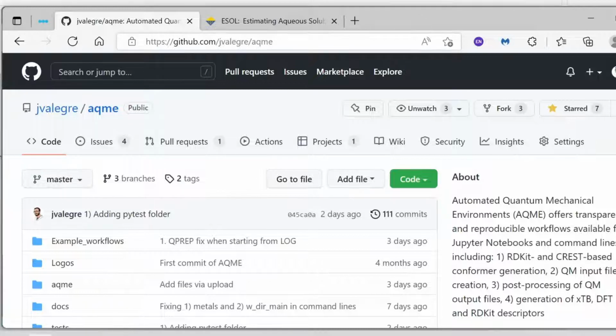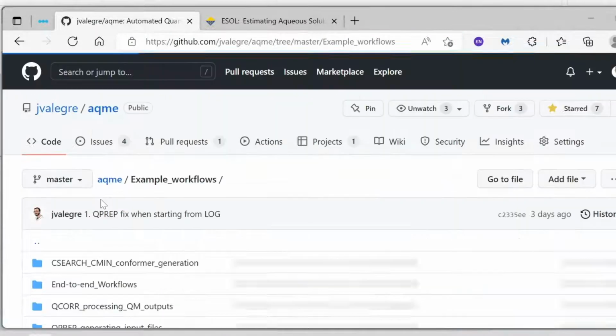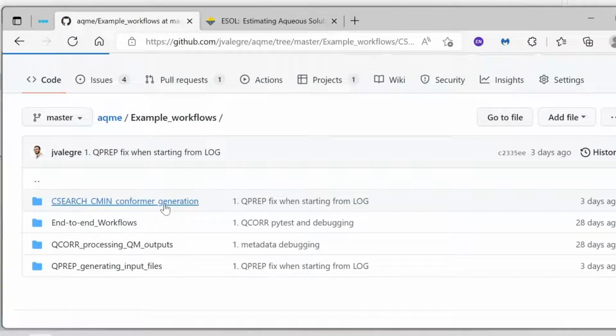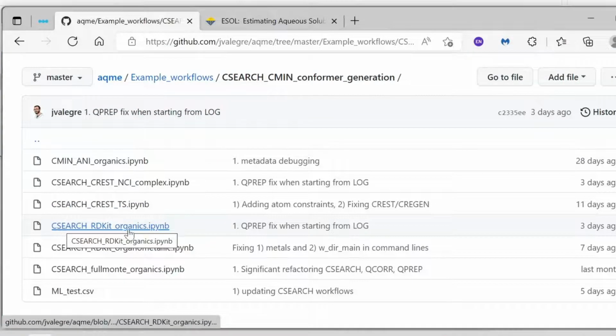The first thing we're going to do is get into the AQME repository on GitHub, and then inside the example workflows folder. From here, we're going to go to the CSEARCH conformer generation folder, and then we're going to open the CSEARCH RDKit organics notebook.